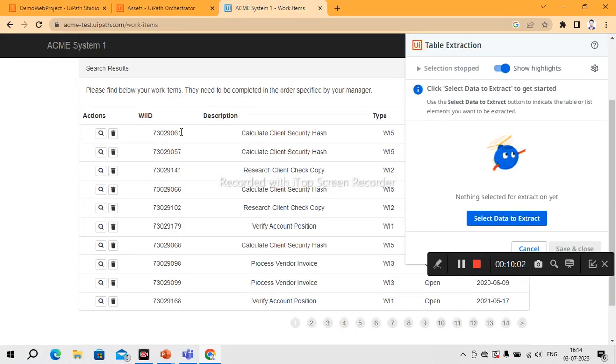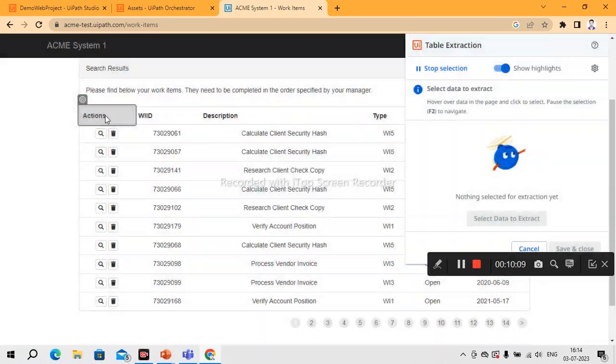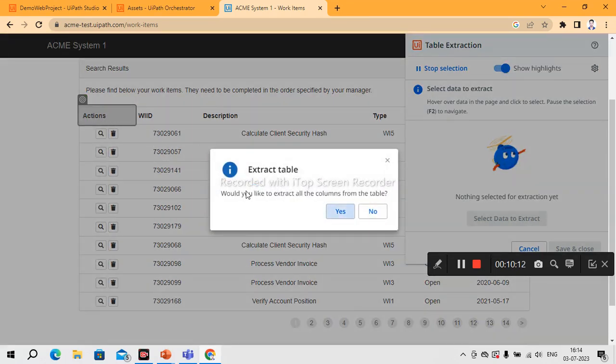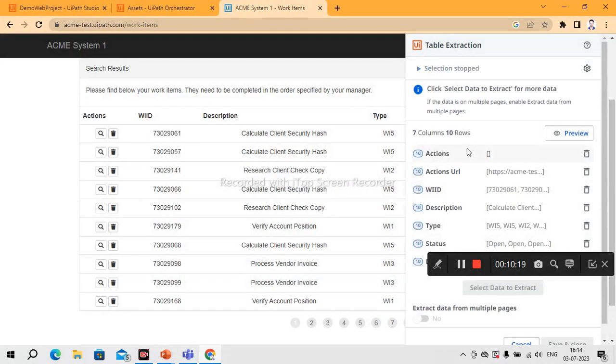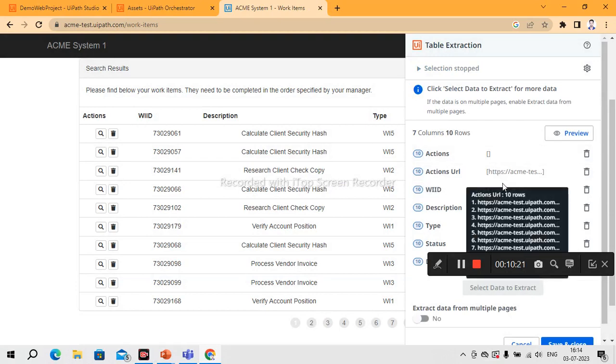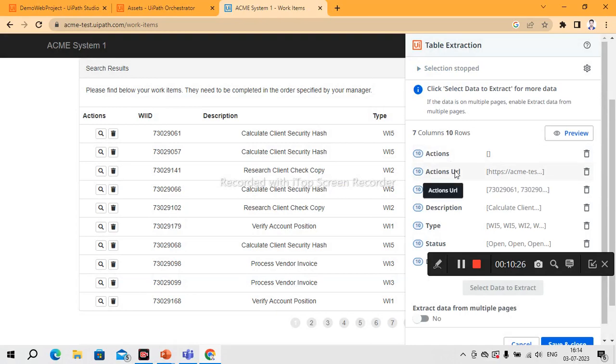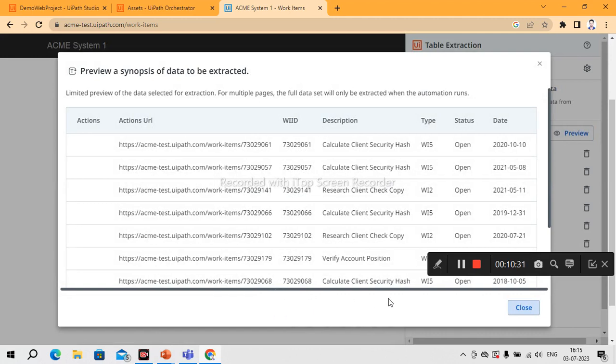So I need to select the data to extract. So here we will select action. When you select the column name, it will give you the option, would you like to extract all the columns from the table? When you hit yes, it will automatically extract the column names as well as their values. So all the rows and columns have been extracted. When you hit on the preview, you can confirm that the data has been extracted. So I will just close it.